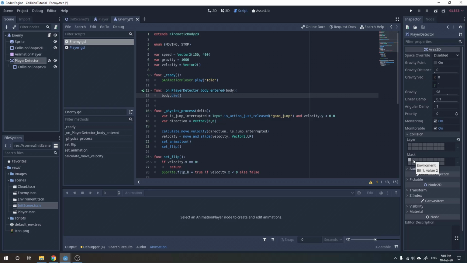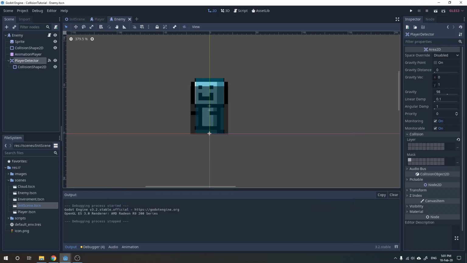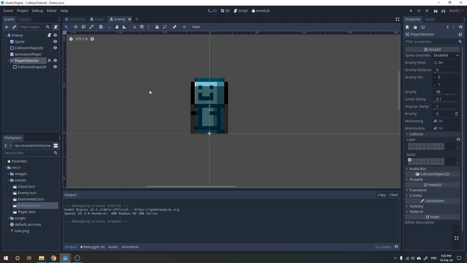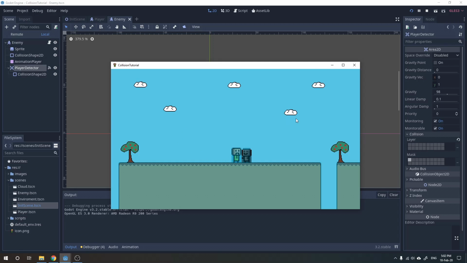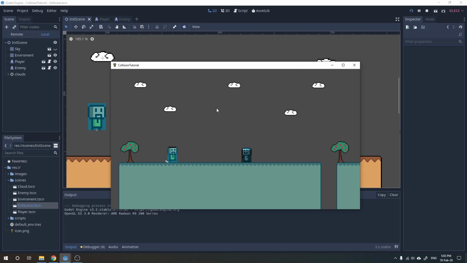We also need to remember that the player detector needs to see only the player because the enemy could kill itself. In a situation where we want two enemies to fight each other, we don't need to turn it off. In Godot we also have a great debugging tool where we can see all collision shapes. I will turn off the sky for now because we have a little too much blue color on the screen.